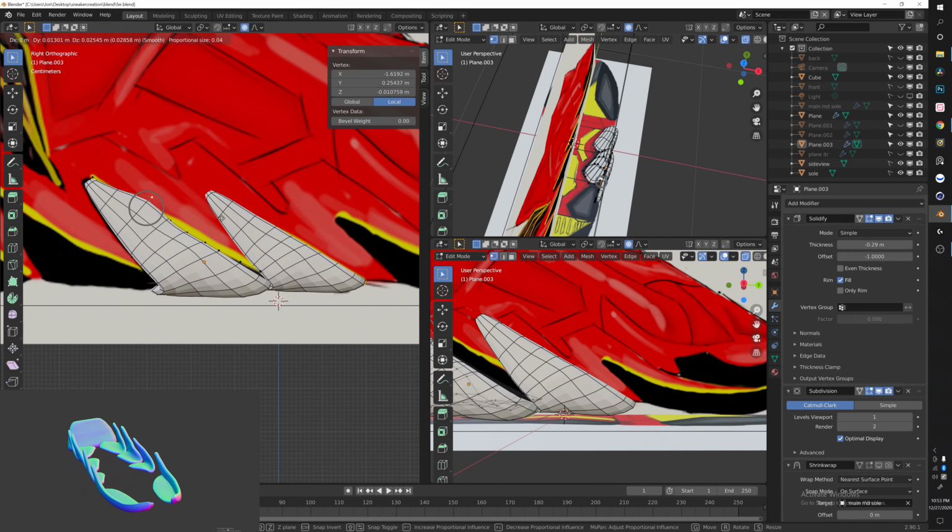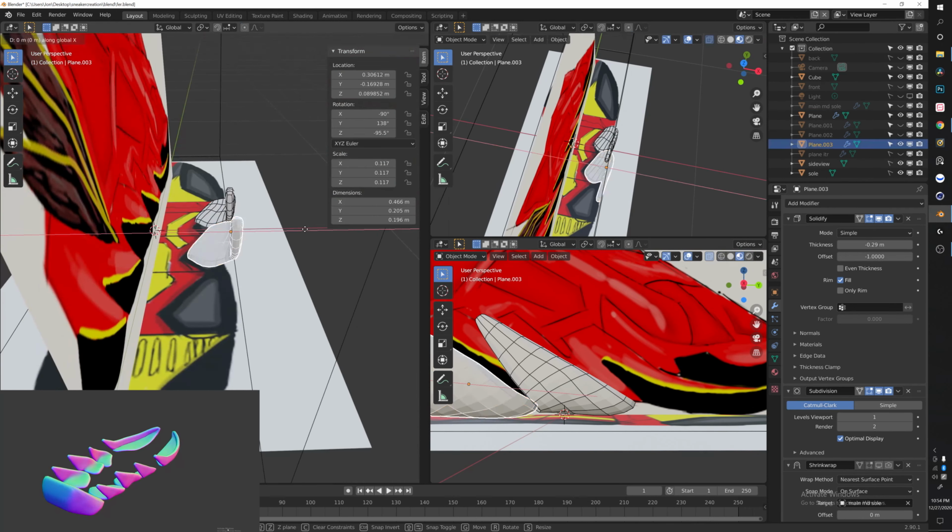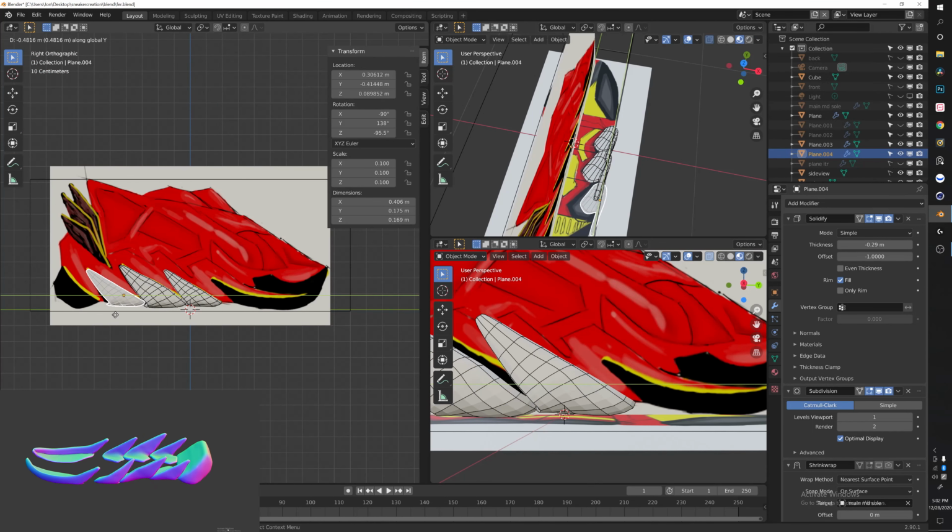As you see on the bottom left corner of the screen, you see that each one is an individual piece.